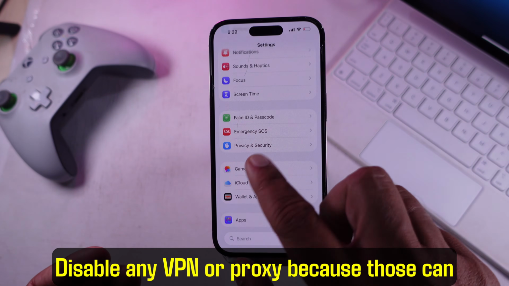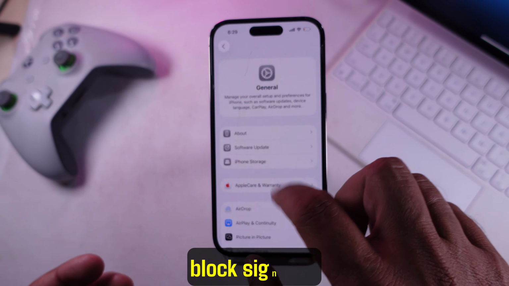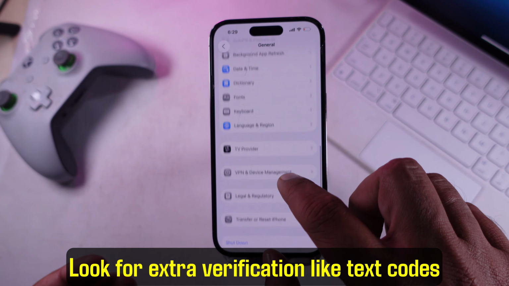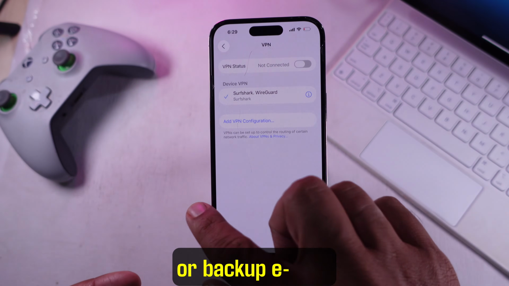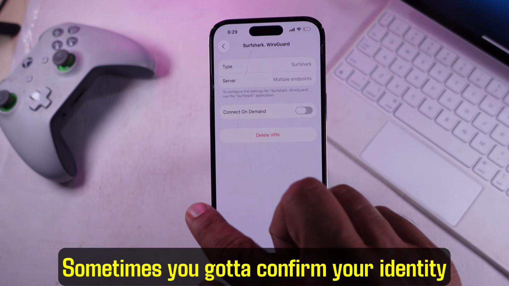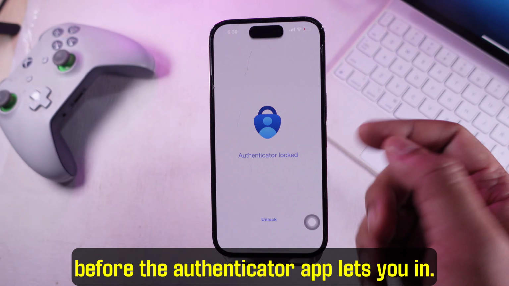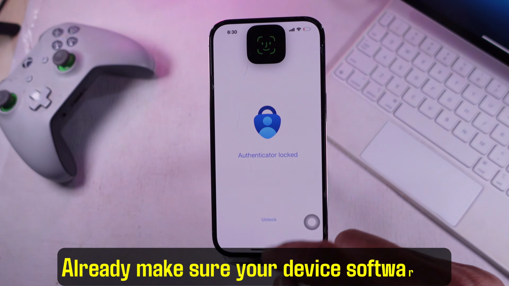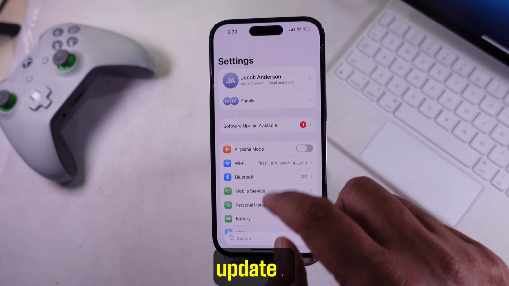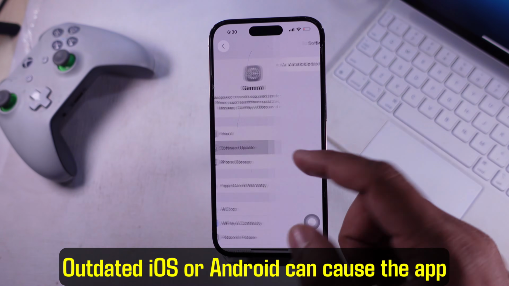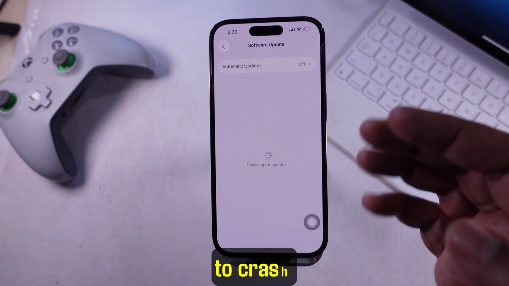Disable any VPN or proxy because those can block sign-ins. Look for extra verification like text codes or backup email. Sometimes you've got to confirm your identity before the Authenticator app lets you in. Also, make sure your device software is updated. Outdated iOS or Android can cause the app to crash.